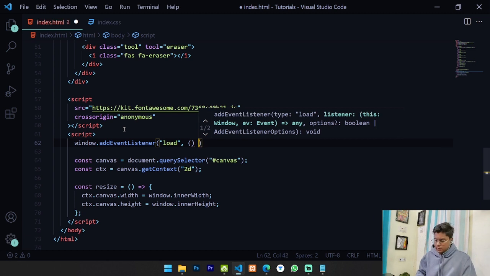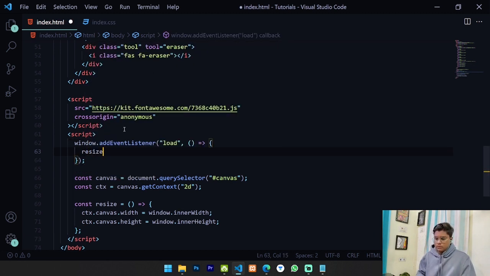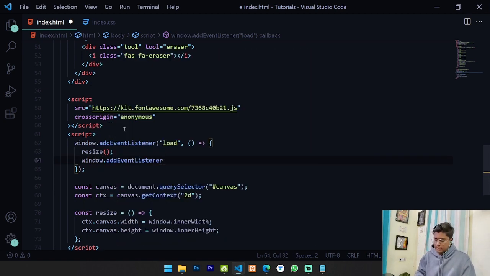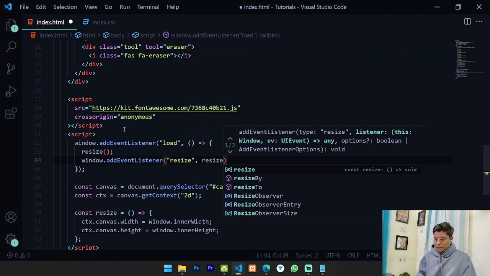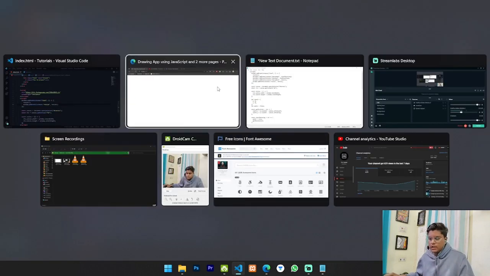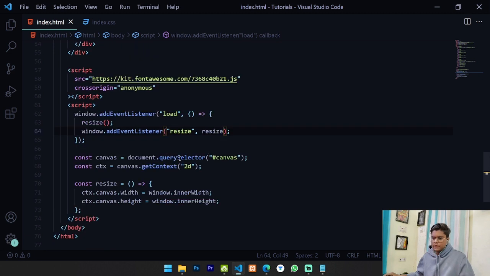Will simply run this function. Okay, and also when the window is resized, so window.addEventListener resize. Okay, so this is it for setting the canvas width and height. Right now we haven't made any visible changes, so you won't be able to see anything, but believe me, we have done a very major part of this project till now.